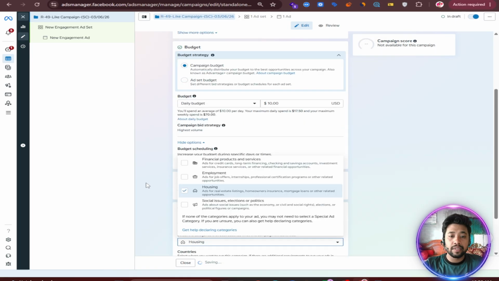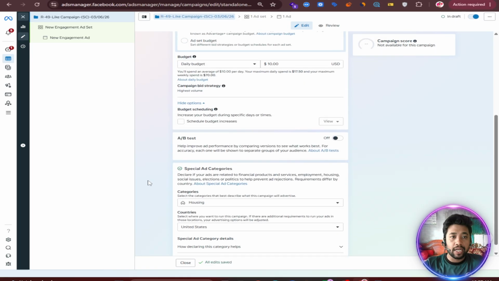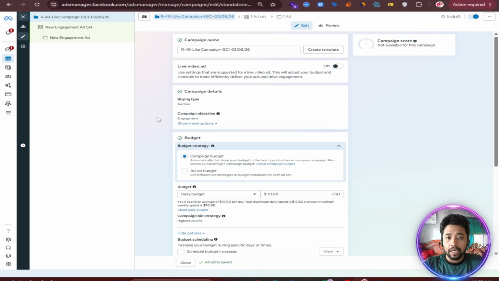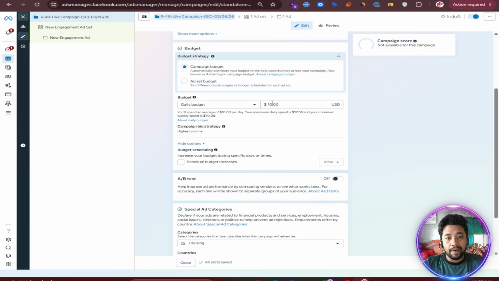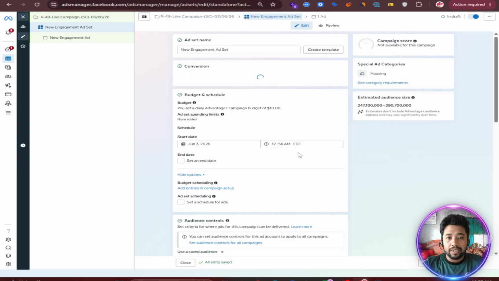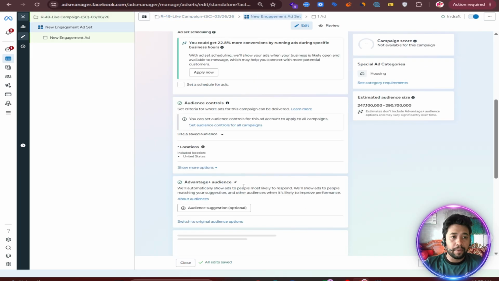Housing is dependent on the mortgage loan service, the category of mortgage loan service, and our country is the United States. So our campaign level setup is almost done. We created our campaign name, set our daily budget at $10, and selected the category option, housing. Now we can select the next option, and look at that, our second part is the asset level or the audience level.